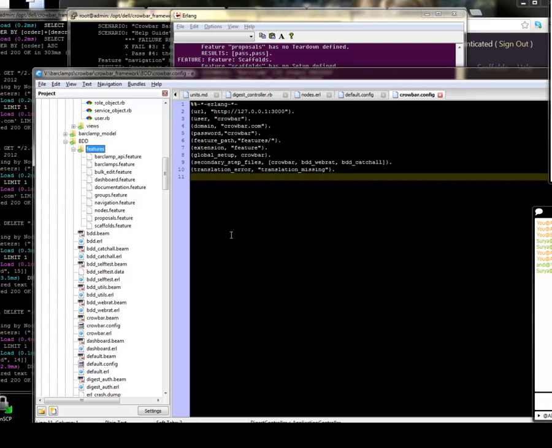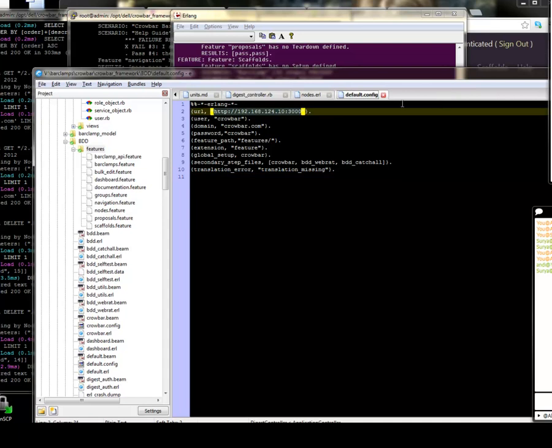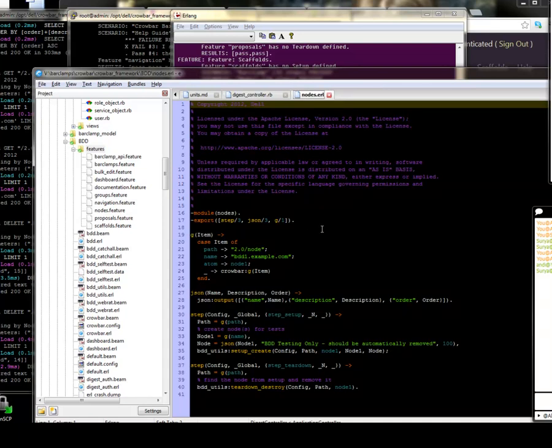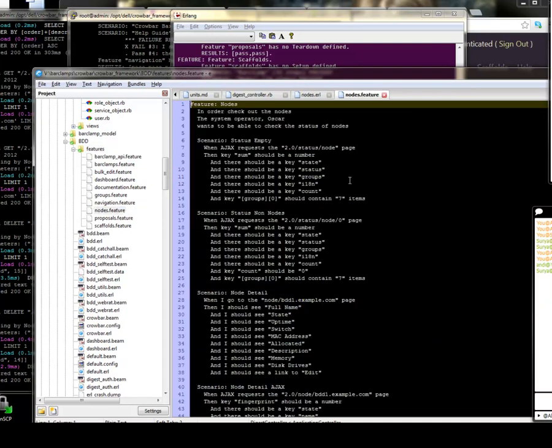Like Rails, what this system does is it does some things by naming convention. Some of the things are explicit and some of the things are by naming convention. So let's look at nodes in here. If I look at the nodes feature, these are the things I'm testing in the nodes feature.